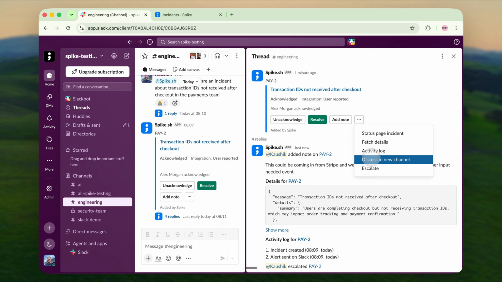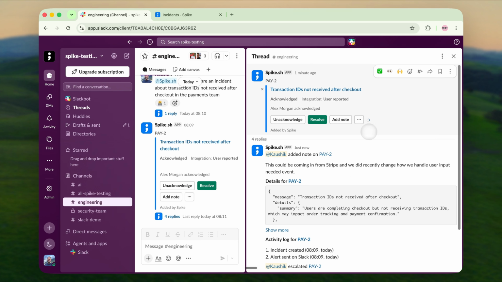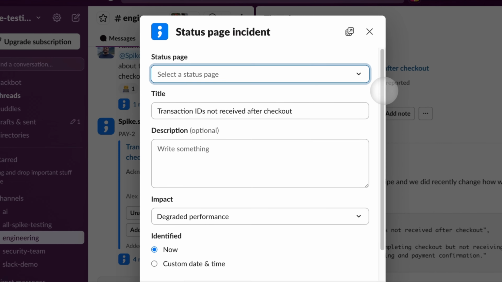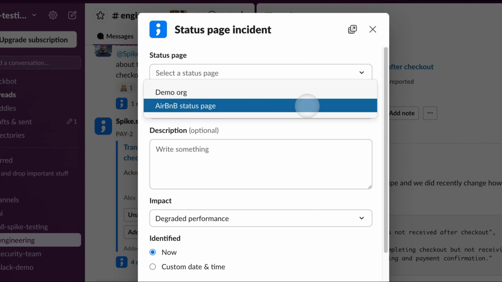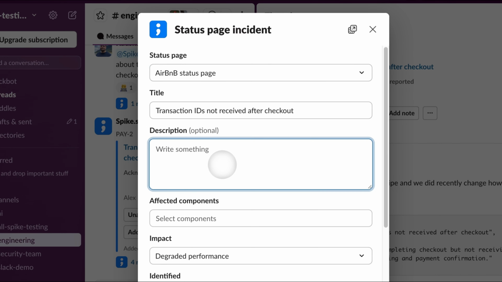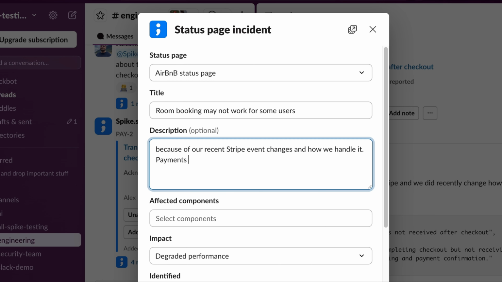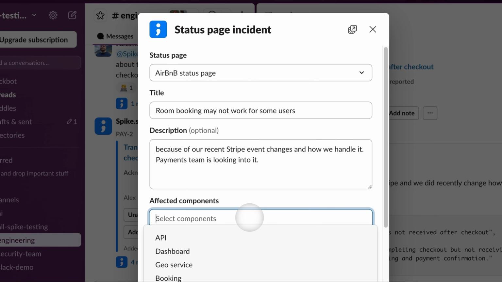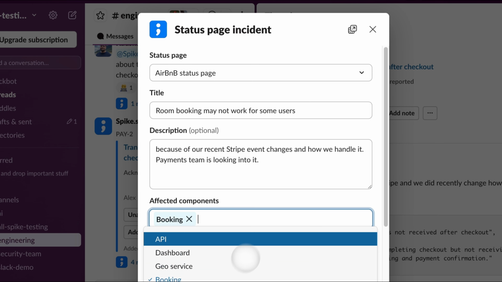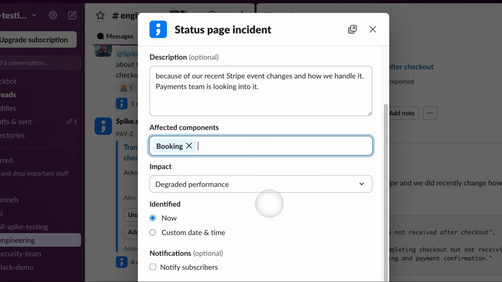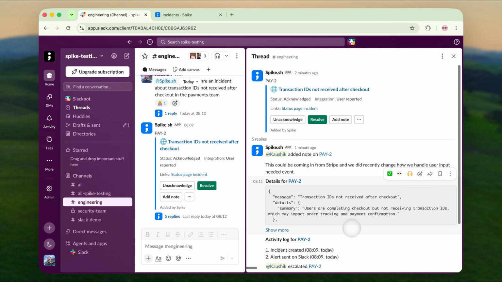Very importantly, at all times, you can now create a new channel for the incident, and you can also trigger a Statuspage incident and sync with this incident. Now let's go ahead and do that. I'll just add this really fast. Alright, so select components and tell your subscribers what's going on.